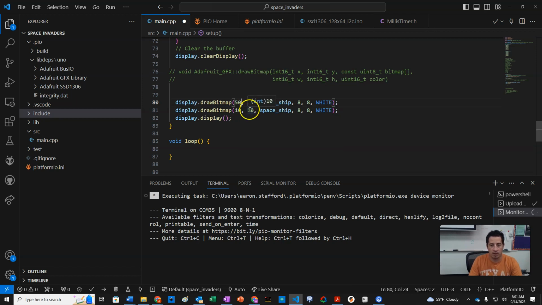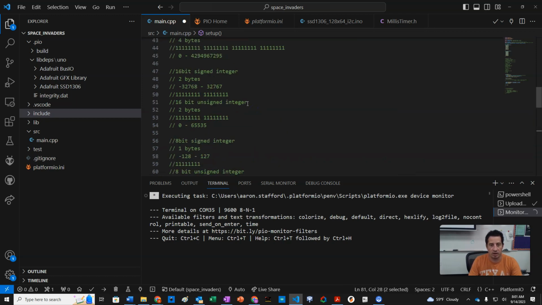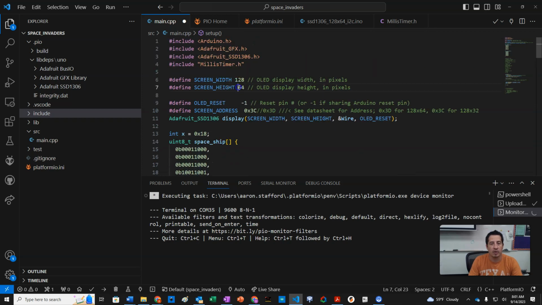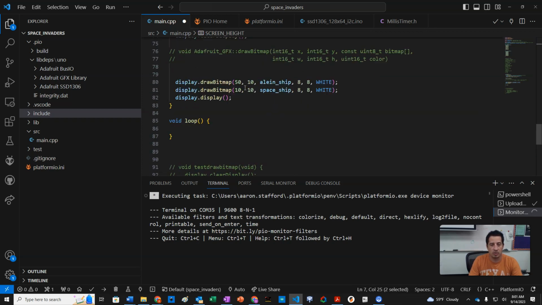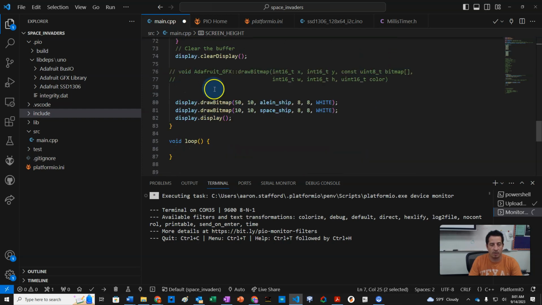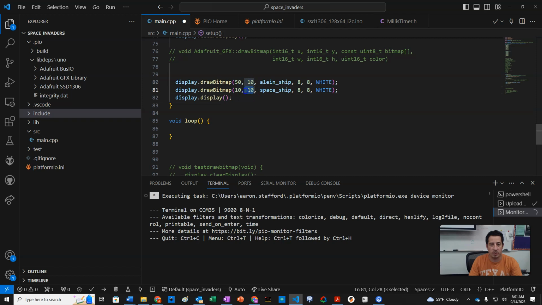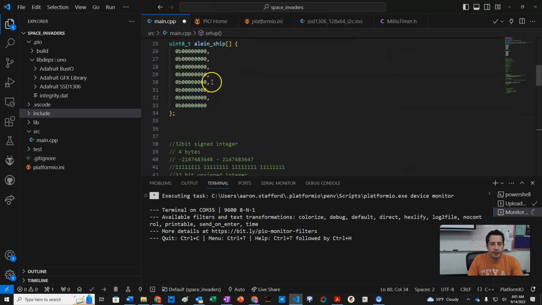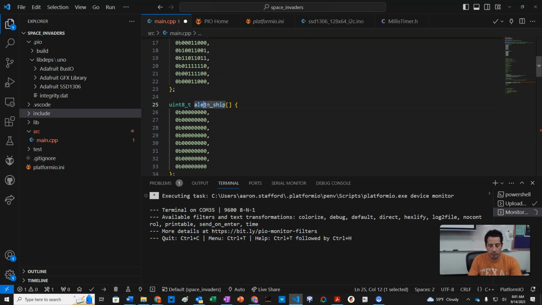50. The spaceship should go towards the bottom, right? So we have, I think, 64 pixels of height. So 64 minus our height of 8 pixels is going to be 56. So let's put it at 55 for the spaceship. And then I spelled alien wrong. Let's see, where I spelled it wrong here as well.